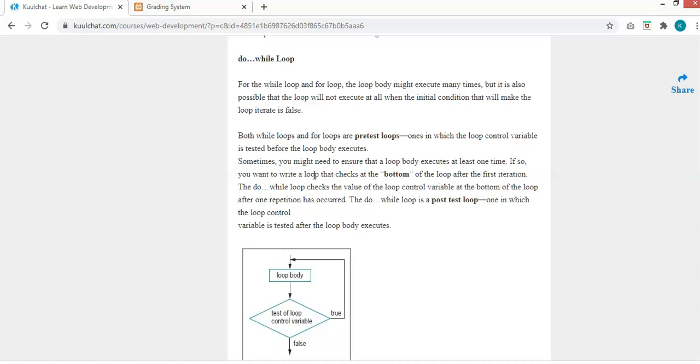But in the do while, the do comes before the while. The do comes before the condition. You write the code to be executed before you check the condition. So at least the program will execute once, because you start to execute the code before you test the condition. So the code will be executed once even if the condition is false.